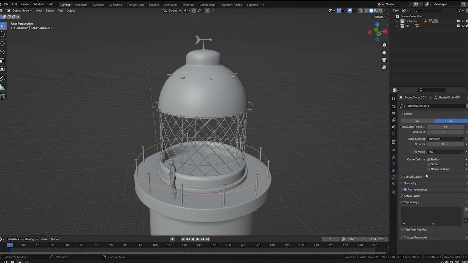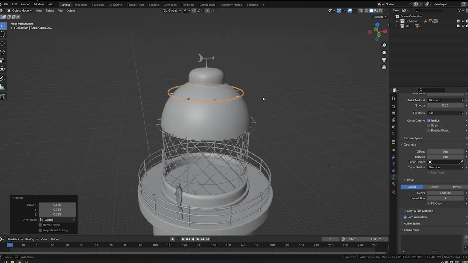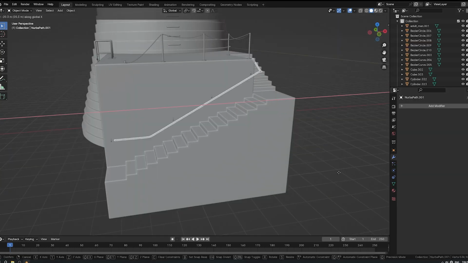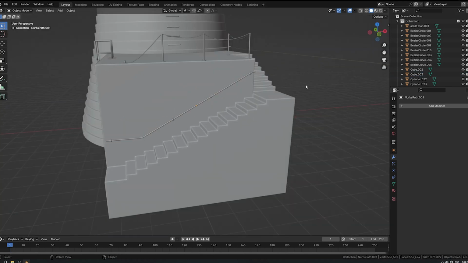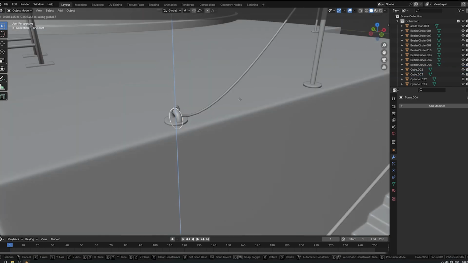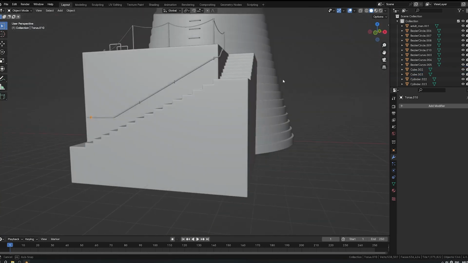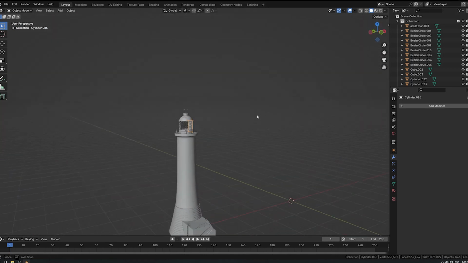Finally, create some circle curves and adjust their depths to finish up your railings. A modified cylinder, some toruses and curves, a modified plane, some tweaks here and there, and the model is finished.